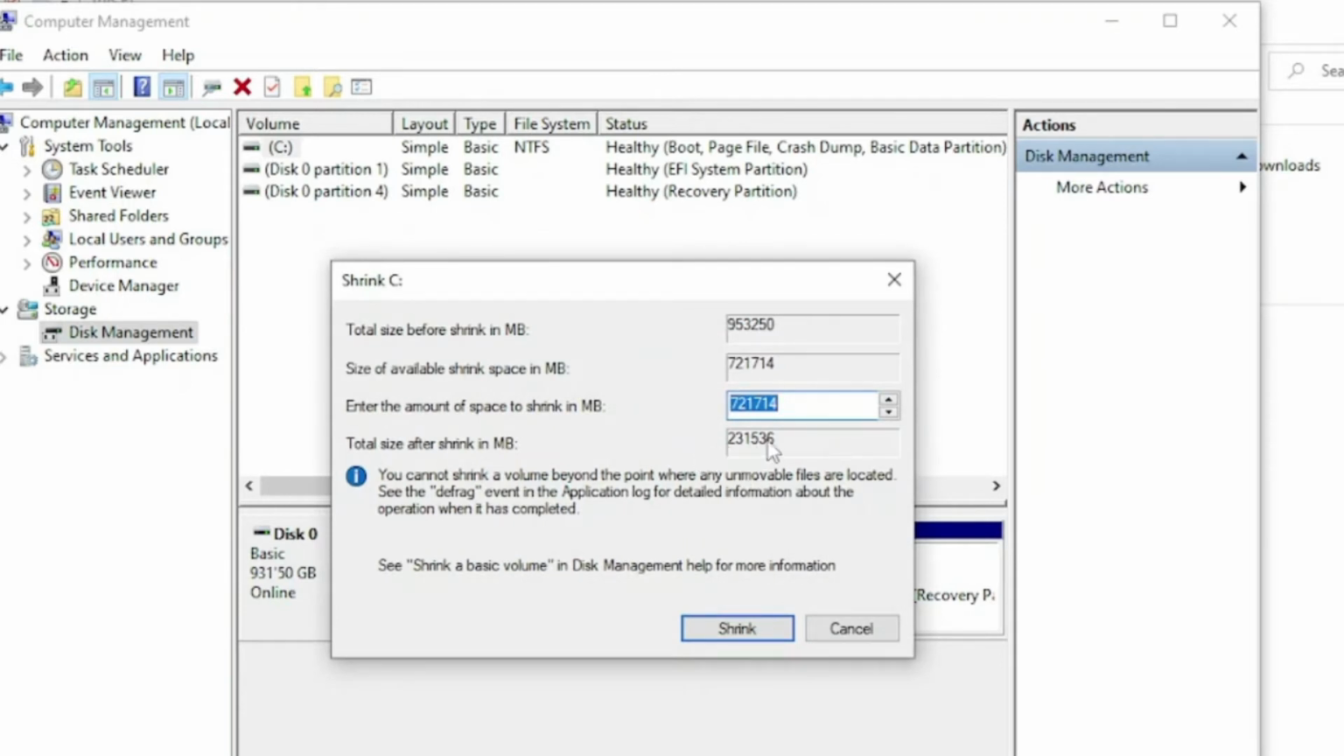When this option comes out, I'm trying to partition 50 gig out from the main drive. So I'm going to type 50,000 here. If you want to partition 100 gig out from the main 1 terabyte or the main 500 gig, depending on the hard drive that you have, you're going to type 100,000. But in this case, I want to partition 50 gig out, so I'm going to type 50,000. When you do that, you click on Shrink.